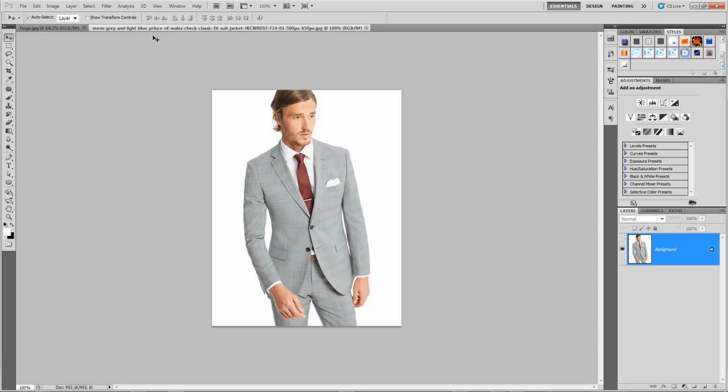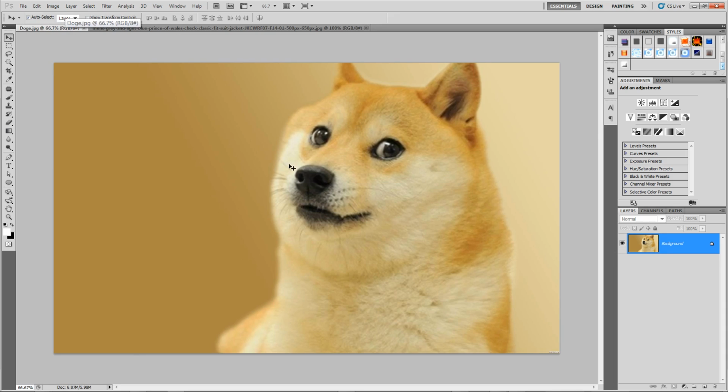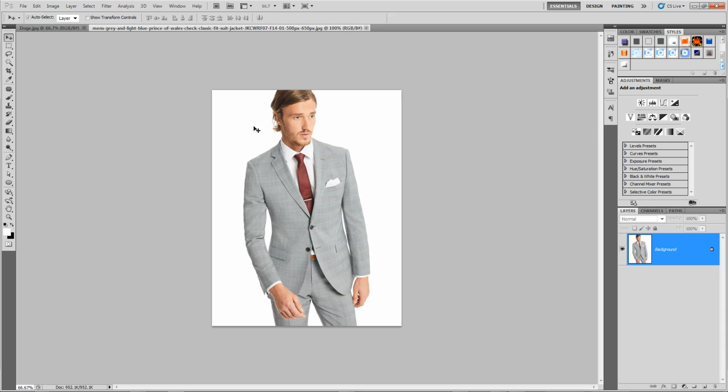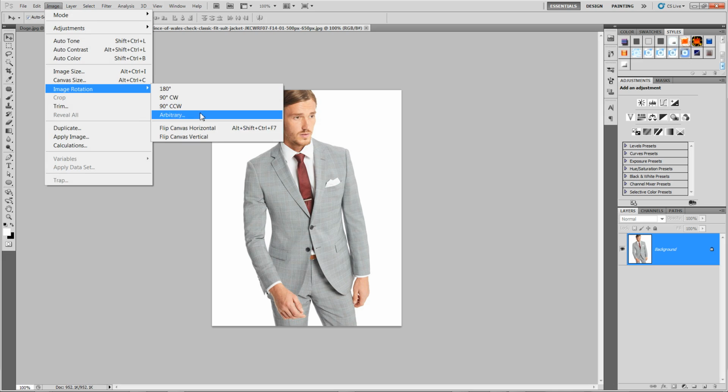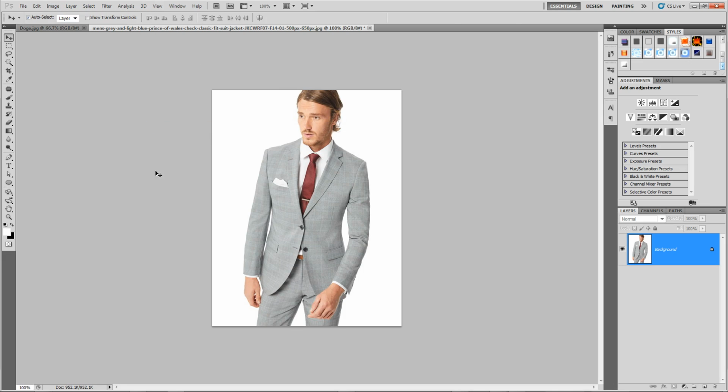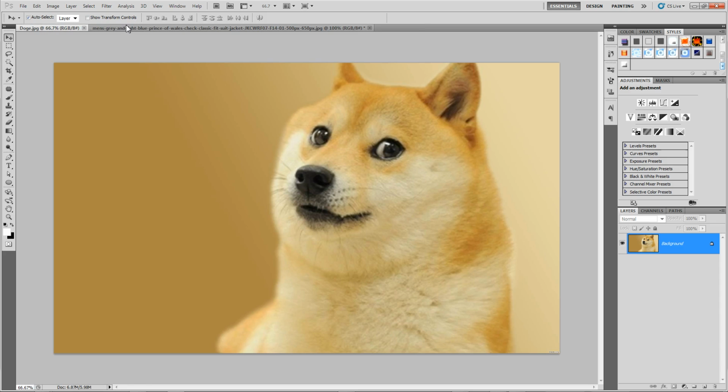Alright, so we have this. And we have Doge here. Different directions that they're pointing in. One suits this way. So you can always choose. Are you going to leave this one like this? Or are you going to flip the sides? So we go image, rotation, flip, canvas, horizontal. So you can choose to do something like that, or you can flip this one.